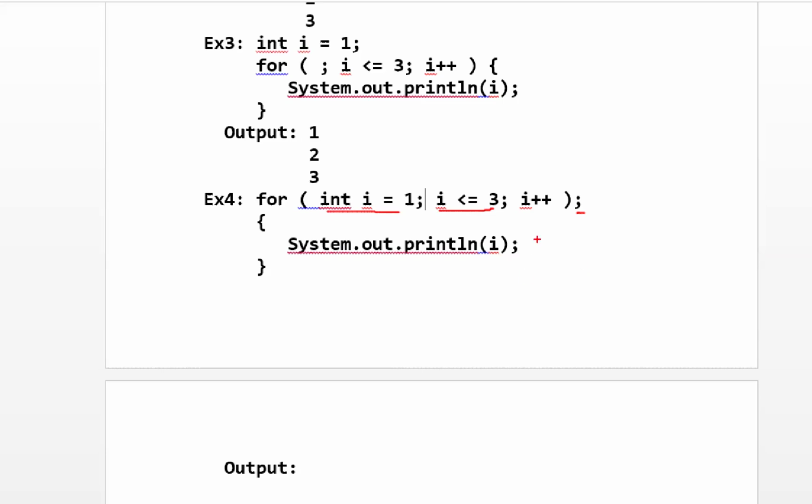Okay, observe it. Tell me, if no statements are there, where should control enter? Increment or decrement part. There is an increment now. What is the increment? I plus plus. What is the value of I now? 2. After this increment, where will control enter now? Condition. What's the condition? I, 2, less than or equal to 3.